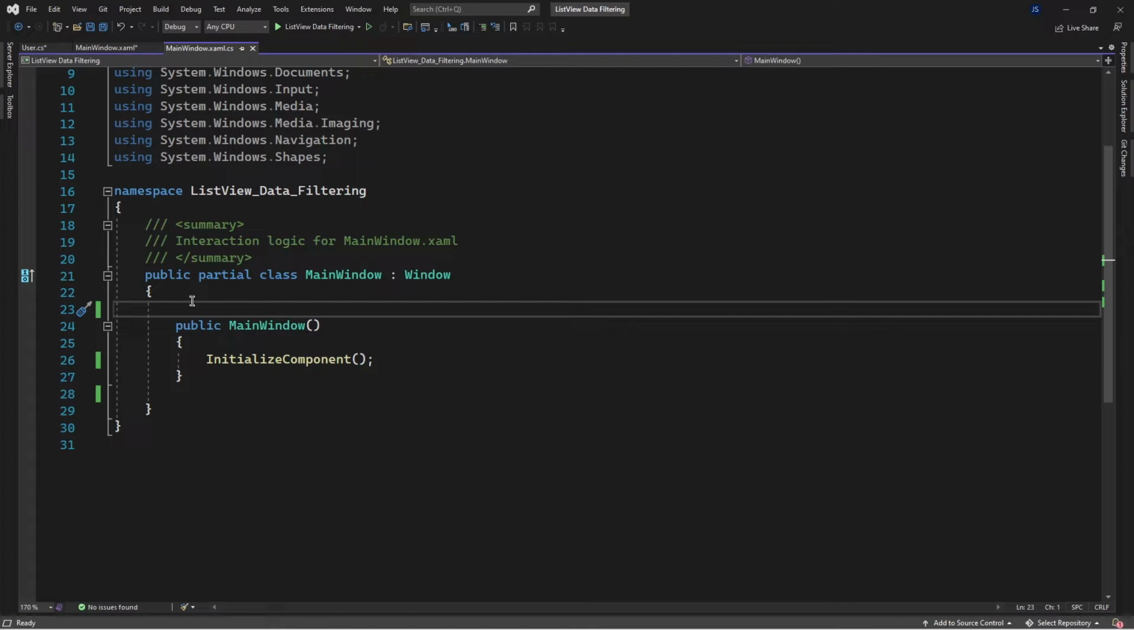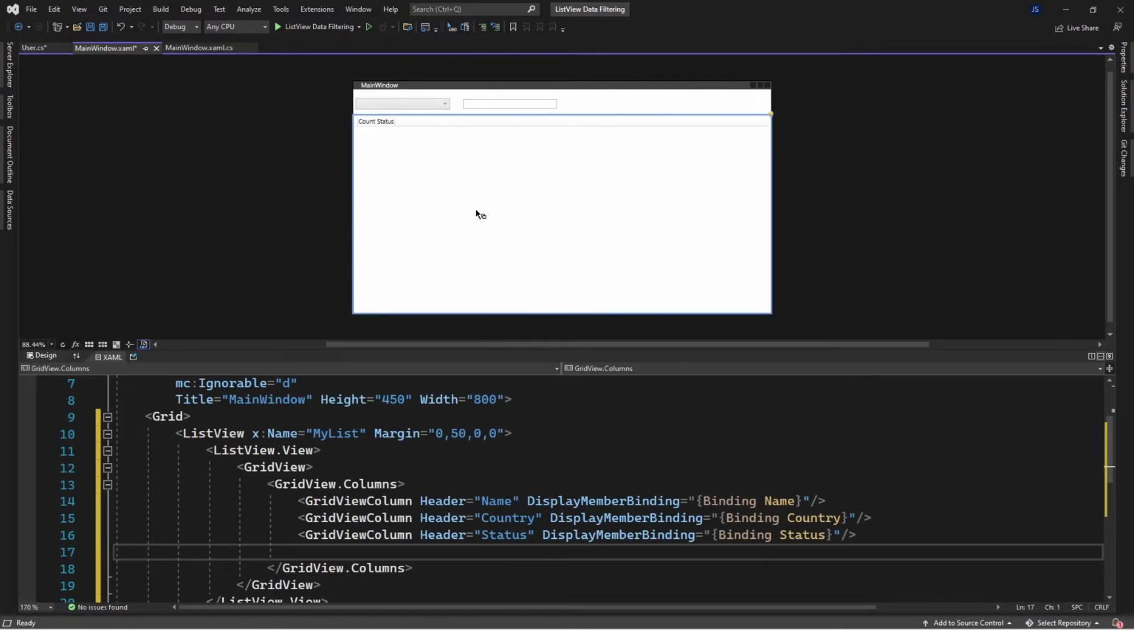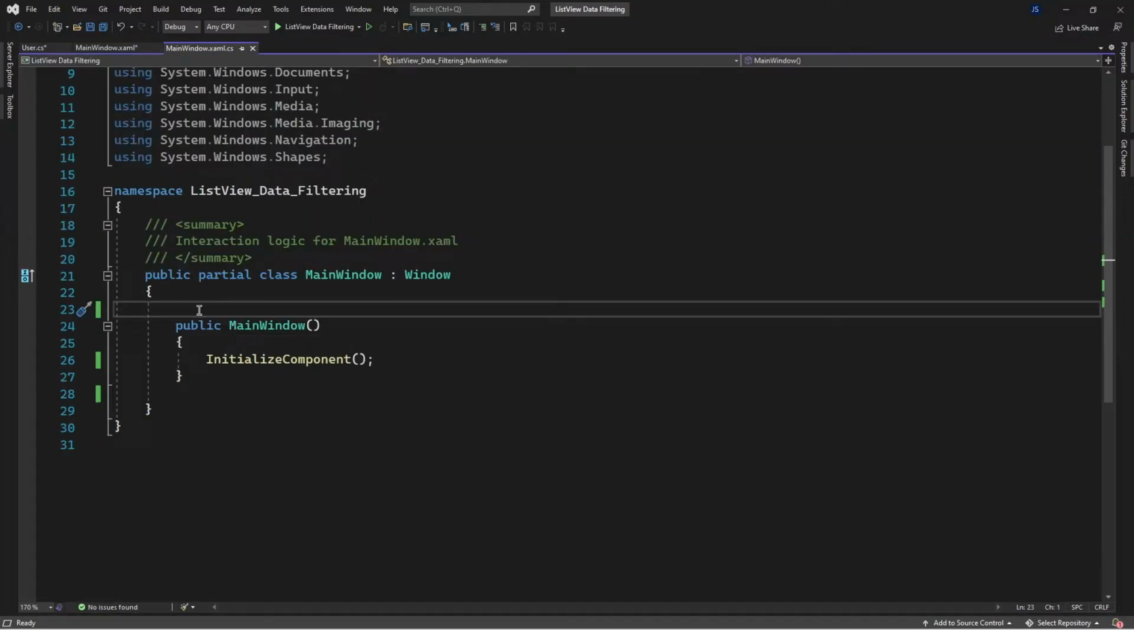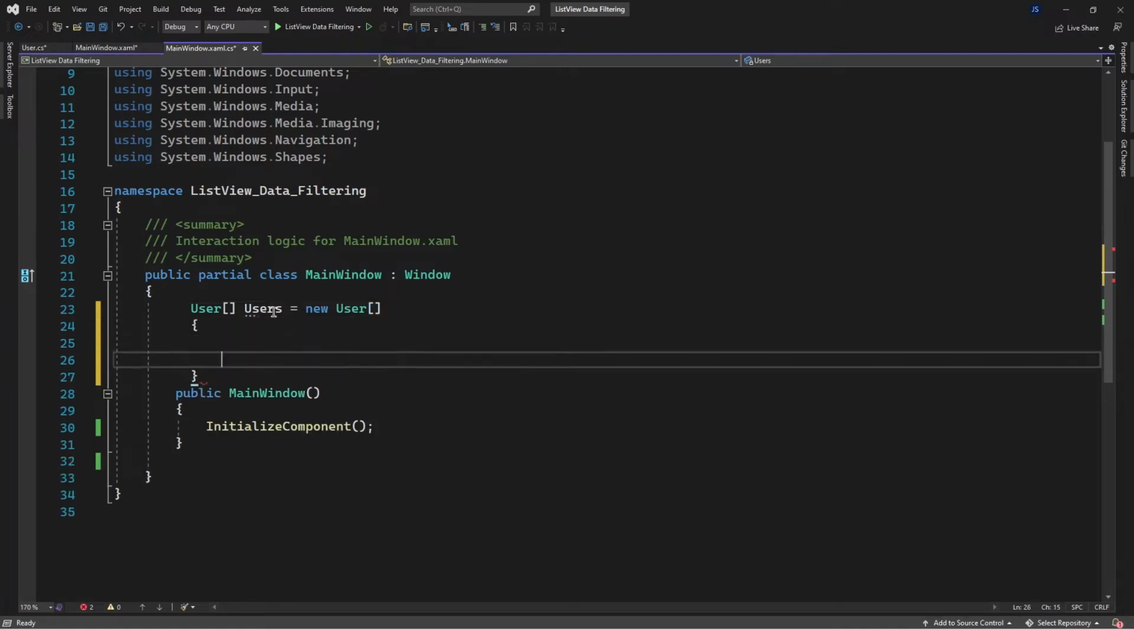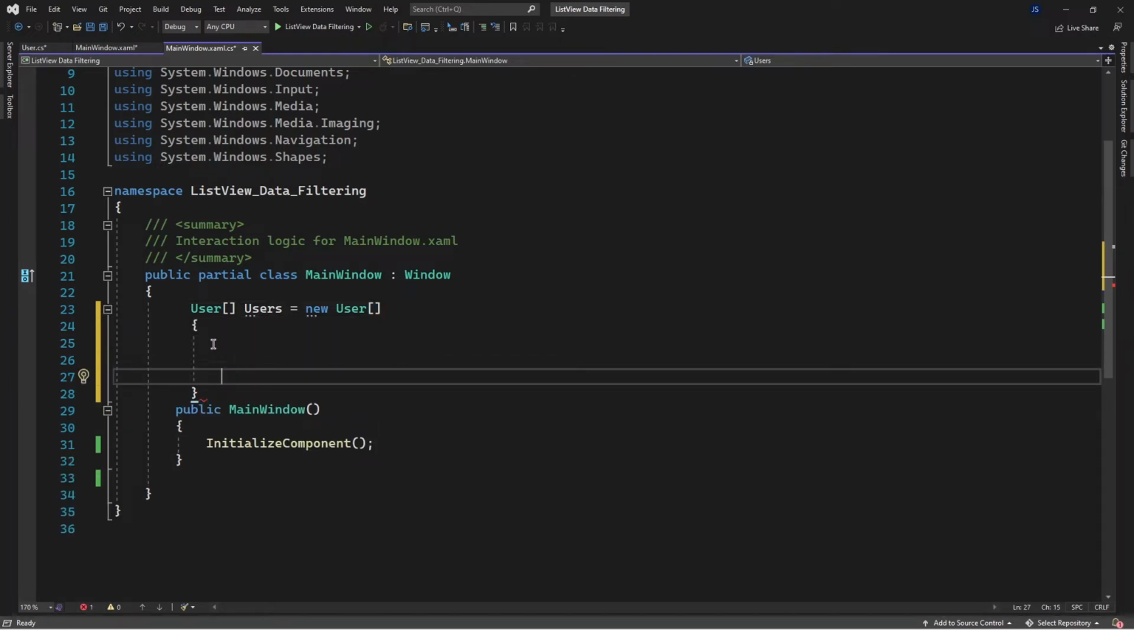Okay, so at this point I want to populate this list view here. So I'm going to create an array of the type user, and I'll just give it a name, users, and this array will be set to a new user array. Then I'm going to add in multiple instances of the user class here.